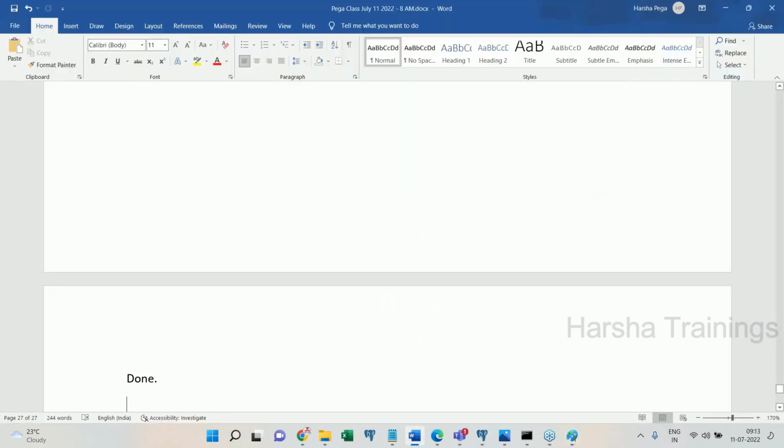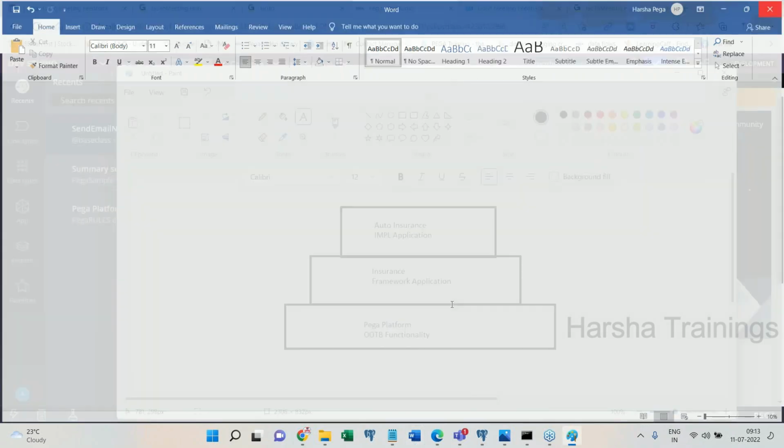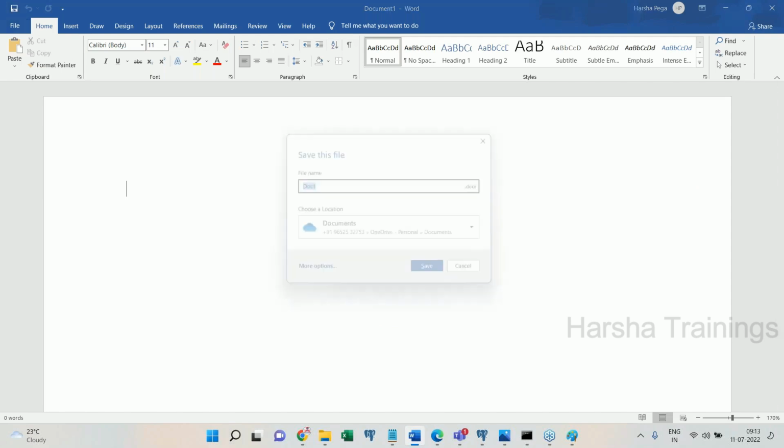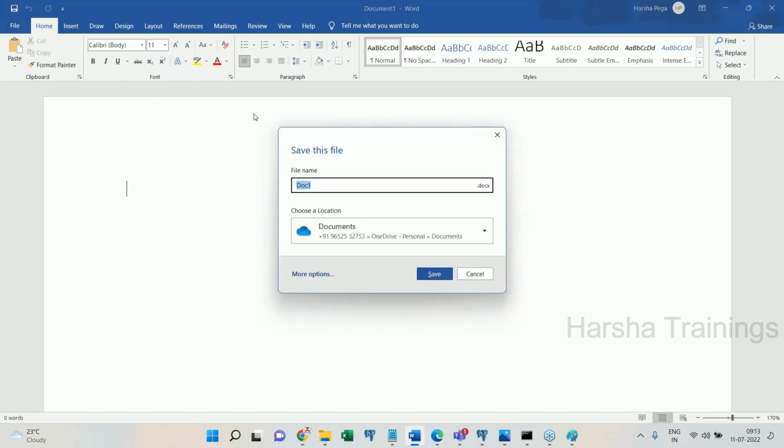Let me create a document for you guys. This is how I will be creating a document. I will be sharing the document as well. This is considered to be a practical document. Theory, anyhow, is already present.